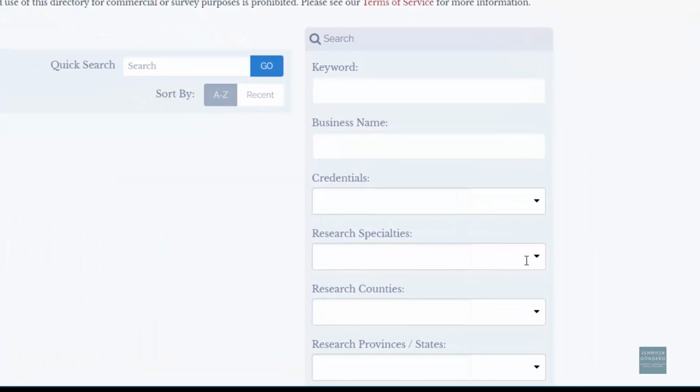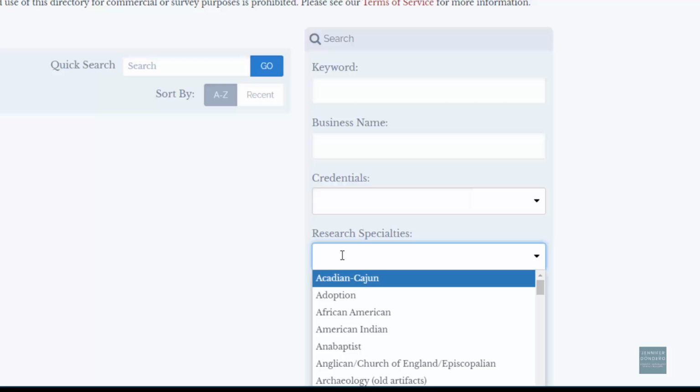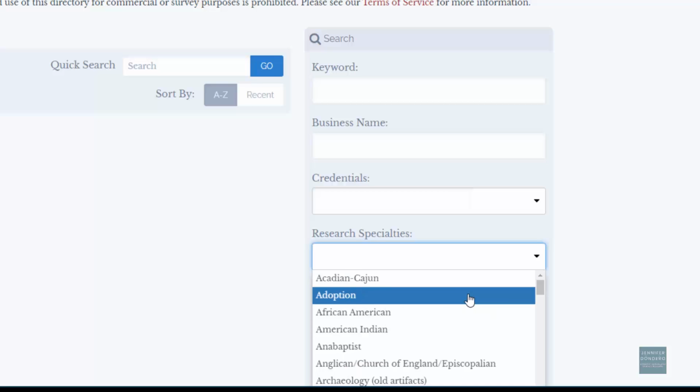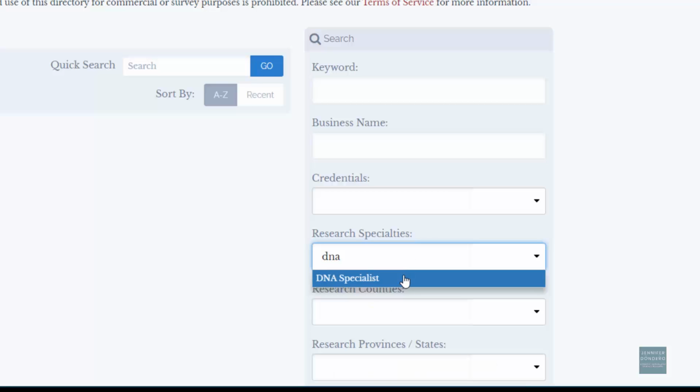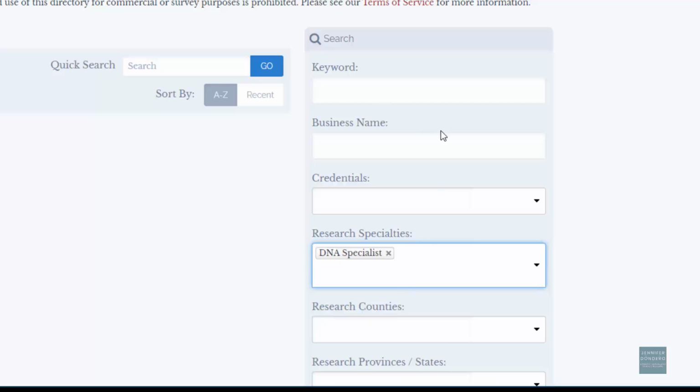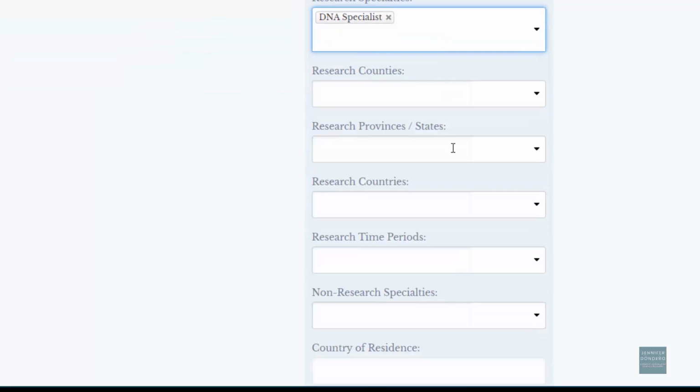If you prefer, you can look under Research Specialties. You may be needing a different type of specialty not tied to one geographic location. You can see some of the options here, and once again, these are alphabetical. A popular option is DNA. In addition, you can also pick particular states instead of just a county.